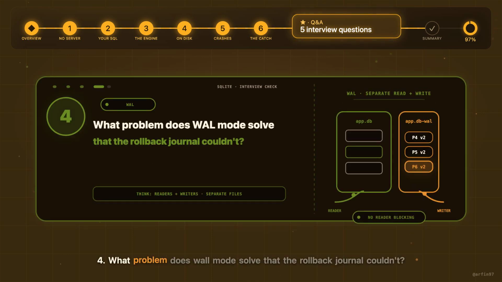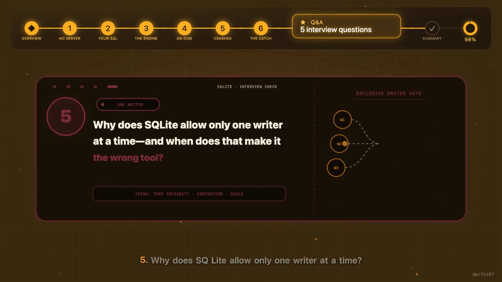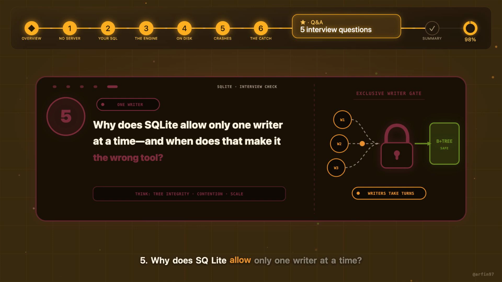4. What problem does WAL mode solve that the rollback journal couldn't? 5. Why does SQLite allow only one writer at a time? And when does that make it the wrong tool?